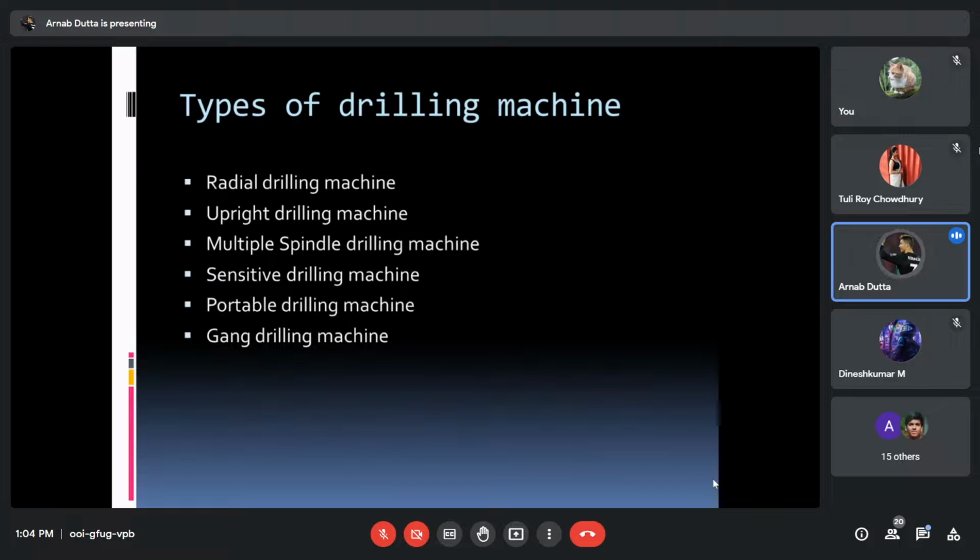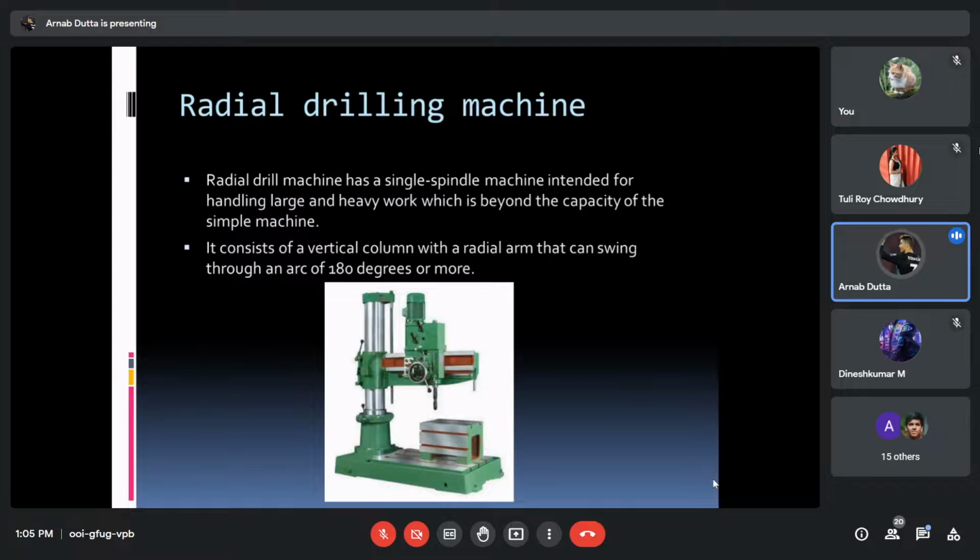Now, the different types of drilling machine. Different types of drilling machines are radial drilling machine, upright drilling machine, multi-spindle drilling machine, sensitive drilling machine, portable drilling machine, gang drilling machine. Coming to radial drilling machine. Radial drilling machine has a single spindle, and it is used to handle large and heavy workpieces, which cannot be done by a simple drilling machine. It consists of a swinging arm which can go through an arc of 180 degrees or more.